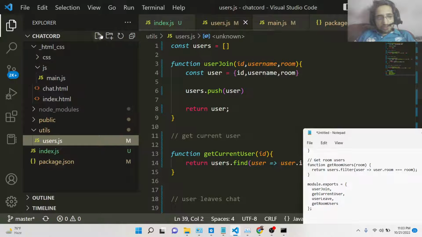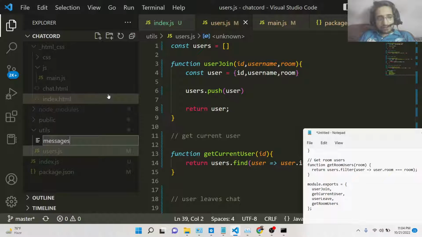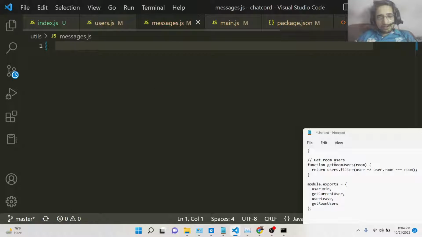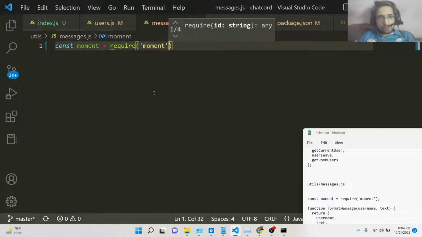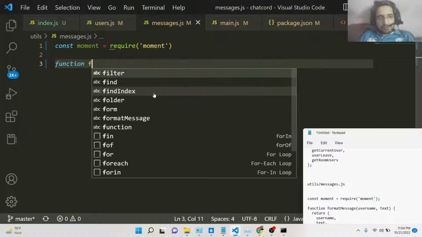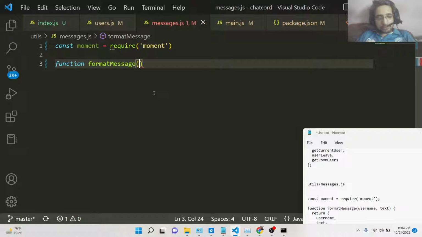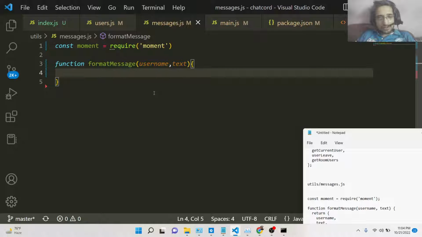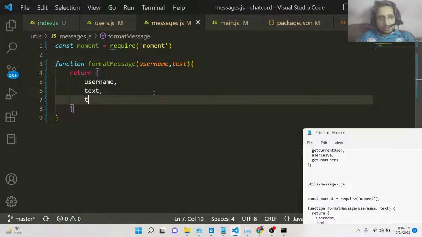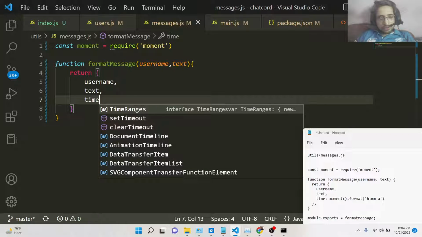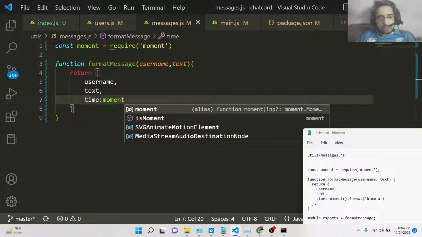And also, guys, we need to make a second file which will be for the messages. As you see in the resultant application, your messages are formatted. For this, we will need to require the moment library. So we need to require moment, and we will be defining a simple method called formatMessage. This will expect two variables, username and the actual text. And from this we need to return an object, guys, which will have three properties: username, text, and the actual time.